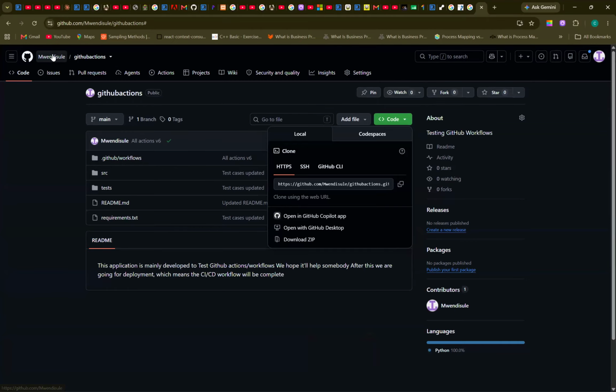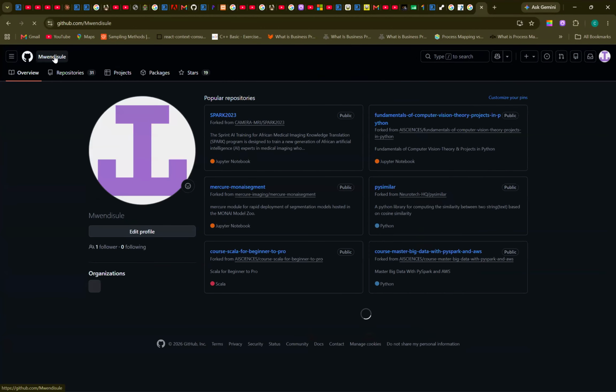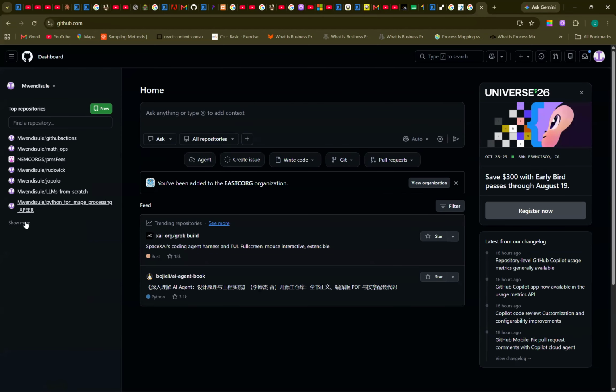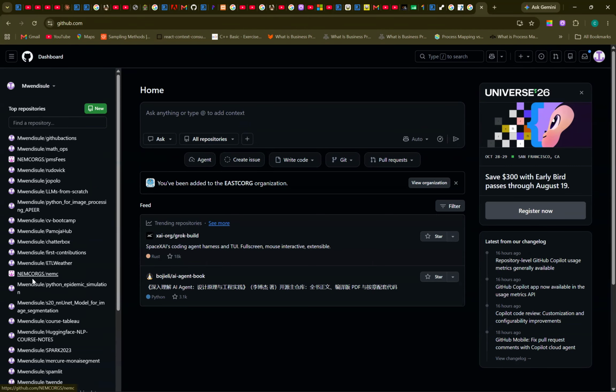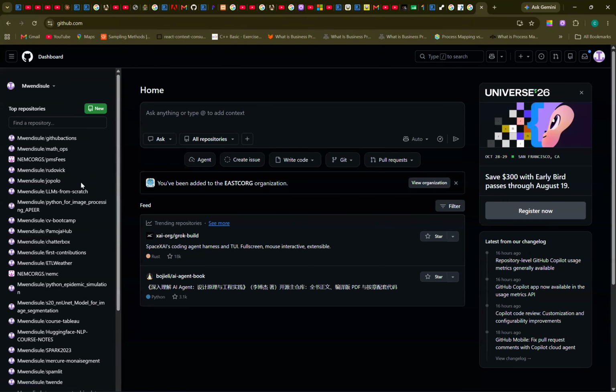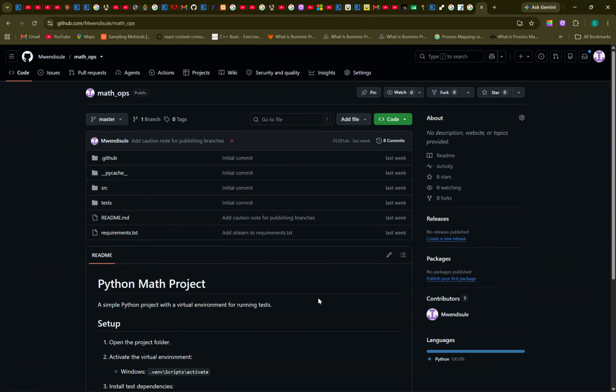For example, here now we come to our GitHub account, go to the repos. So for example, I have all these repos. I have a lot of repos actually here. All these are the repos. Now, what I want here, maybe I have the Rudovic and the Mathops. I want the Mathops to be linked to my local repo. Or I can create a new repository as well.